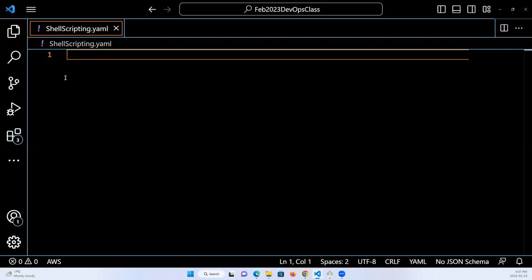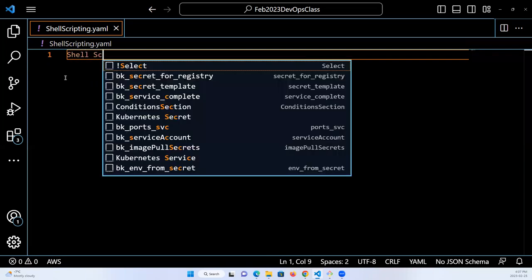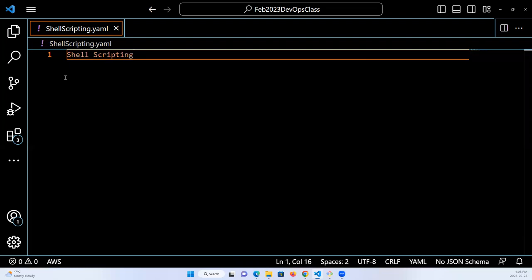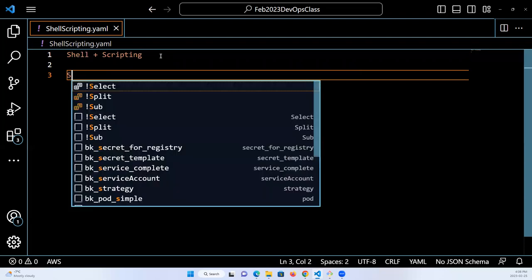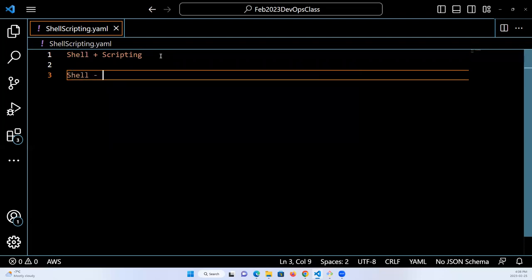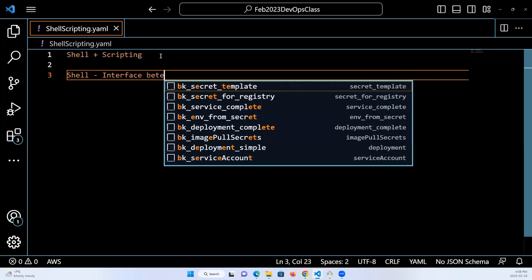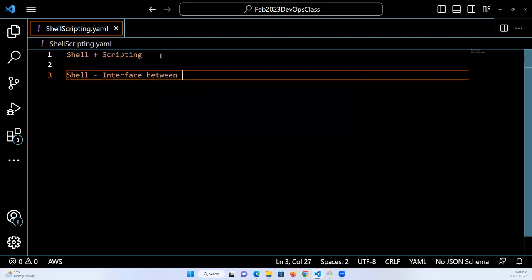So that is shell scripting for you. We are looking at shell plus scripting. We've defined shell as the interface between the user and the operating system. That is a shell. It is the program that takes commands from the user and gives them to the operating system for execution.